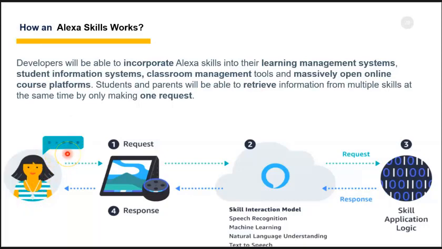For example, the students will speak, and then the request will be sent to the Alexa devices. In the Alexa devices, there are two models: the skill interaction model and the skill application logic. In the skill interaction model, the request will be determined and then sent to the skill application logic, where the action will be processed, and then the response will be sent to the user, either the student or the parent.